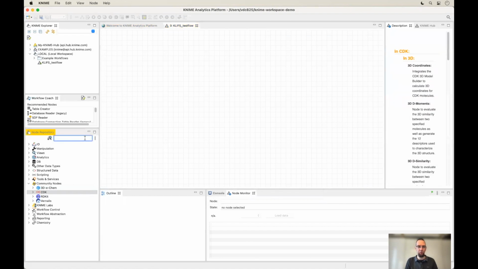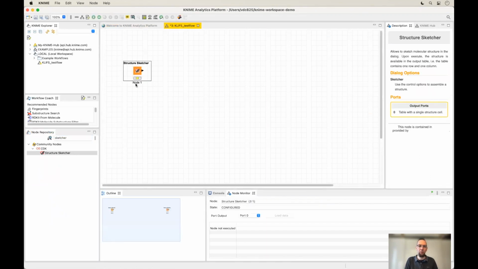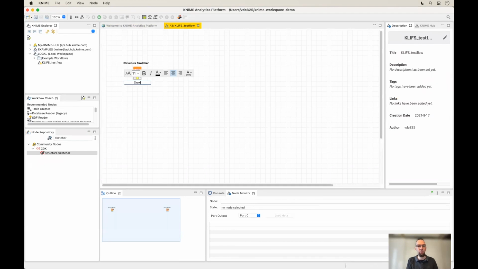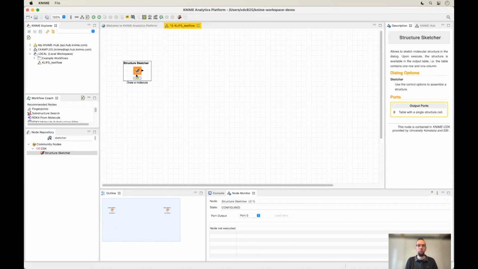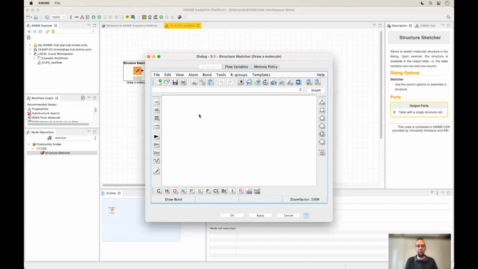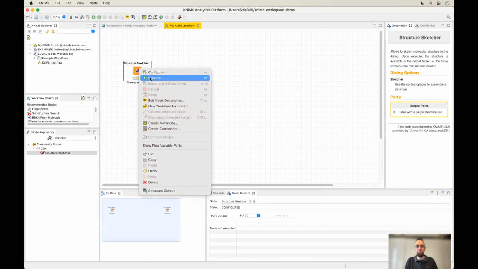And the first thing that we want to start off with is to actually be able to draw a molecule. So I'm going to search here for Sketcher, and the node that I find is the CDK structure sketcher. I'm just popping it in here and adding a small node description for clarity. If we configure the structure sketcher, we get a pop-up with a canvas where we can draw our molecule, or in this case, I'm just pasting in the SMILES of belumosudil and then pressing OK and execute.